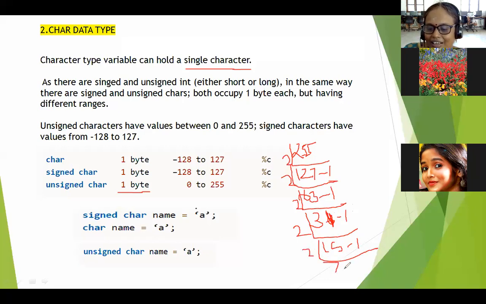7 twos are 14. Reminder 1. 3 twos are 6. Okay.